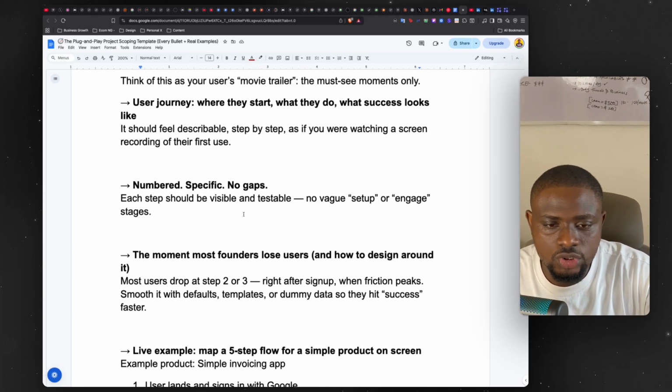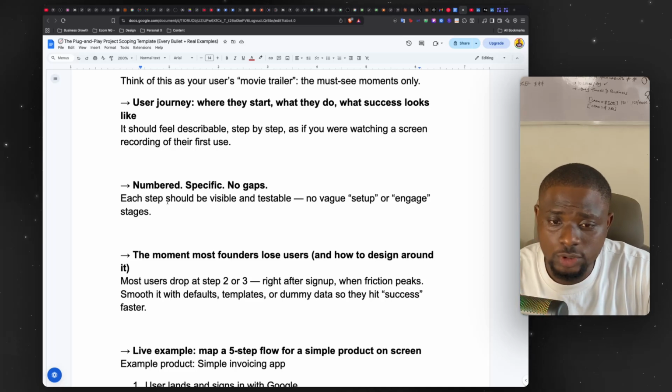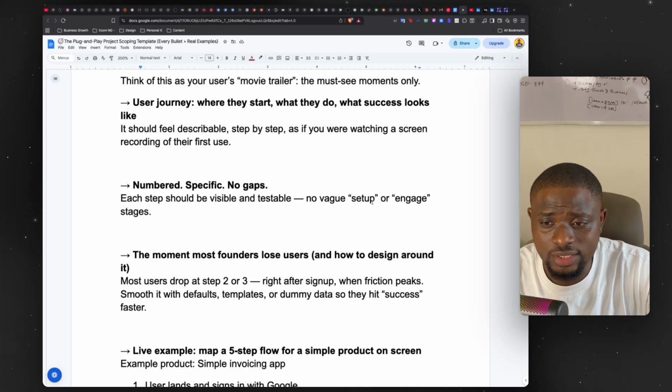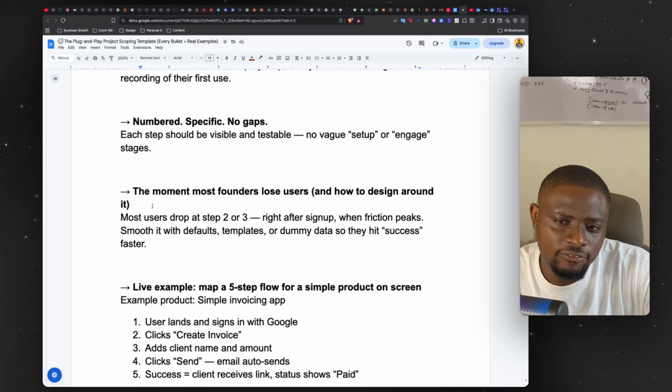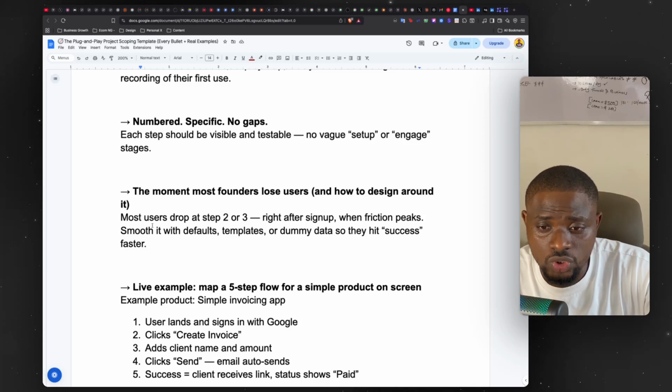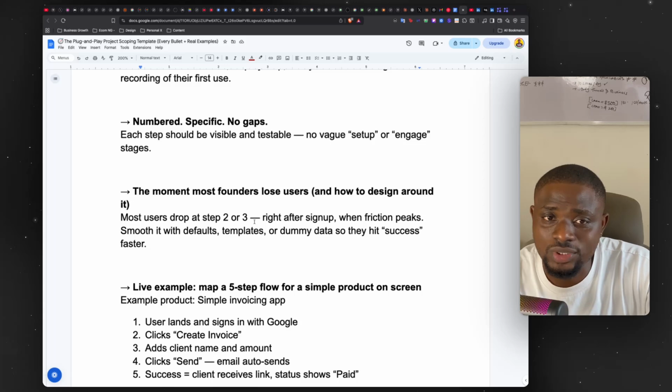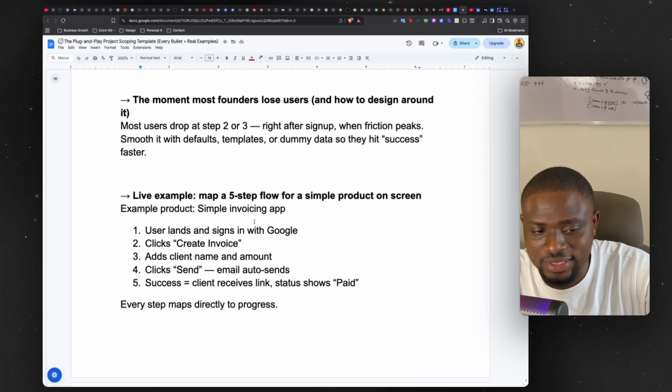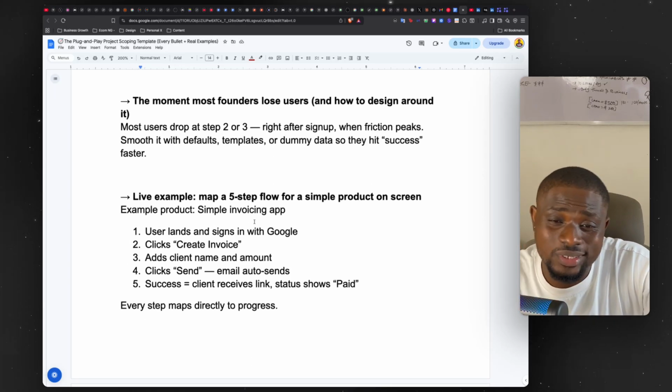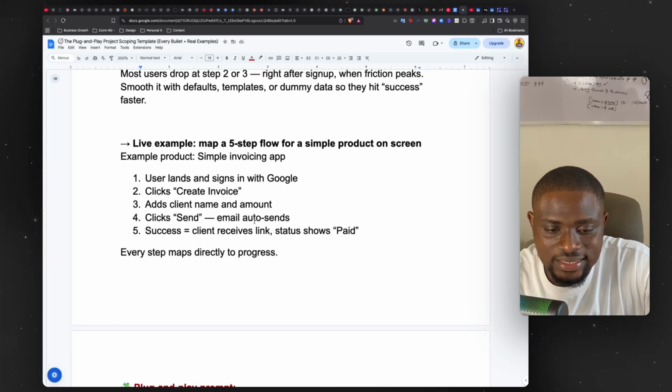Then of course, each step should be visible and testable, no vague setup. Because if you're not careful with these things, you could actually lose your users right after sign up. You've suffered a lot bringing them into your waitlist and they just drop off like that. It's going to be difficult to even get them to trust you again because you're wasting their time.